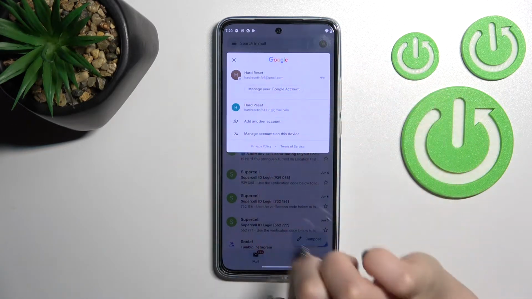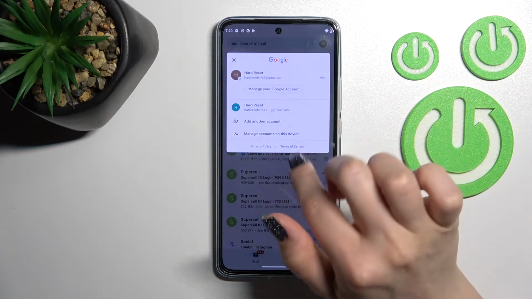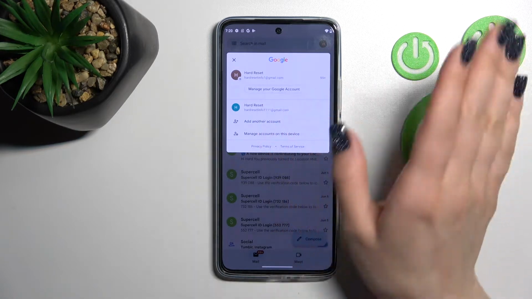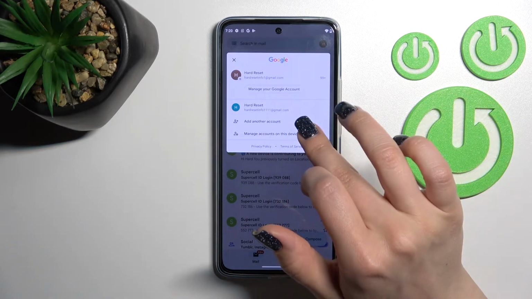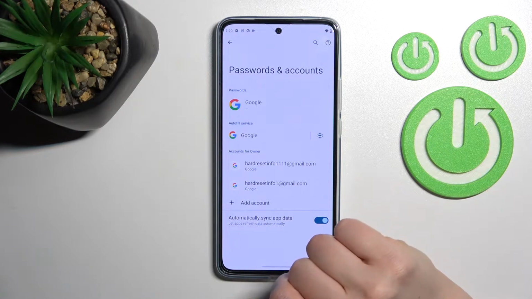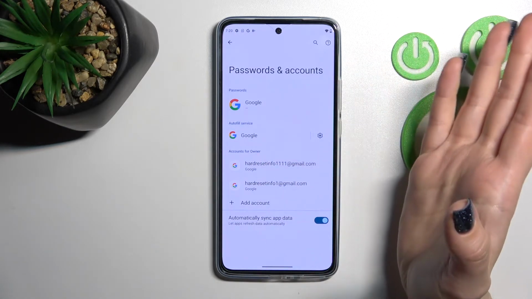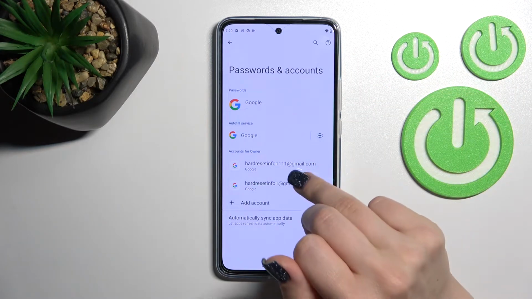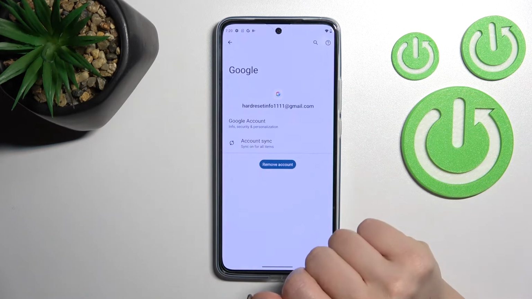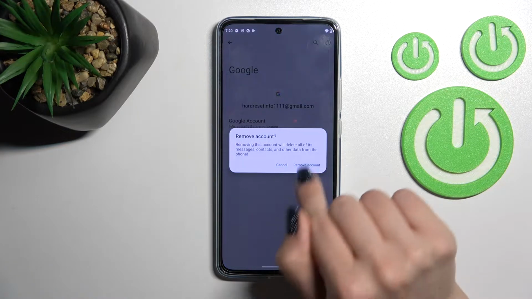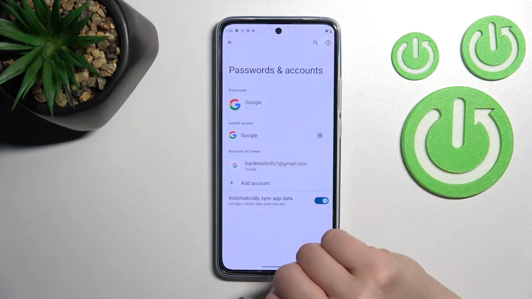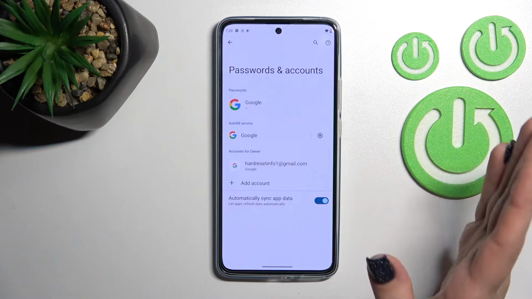So just to log out in the Gmail app from the Gmail account, we should log out from the Google account on our device. So to do that, just click here to manage accounts on this device and select, in your case I think that will be only one Gmail account, so I'll log out from the first one. Just click here to remove account and confirm your action by clicking remove account again, and that's it.